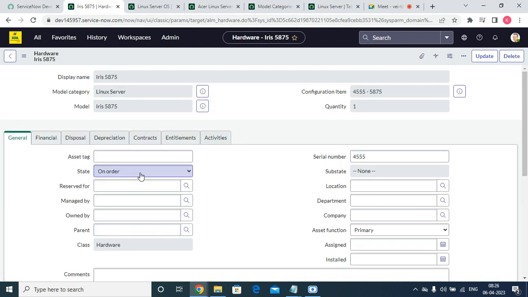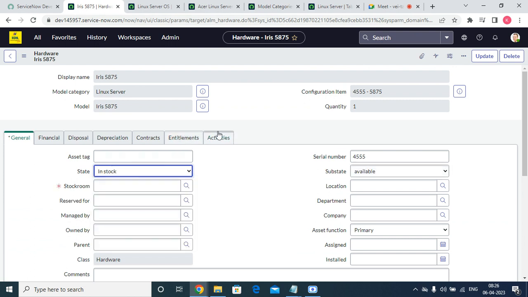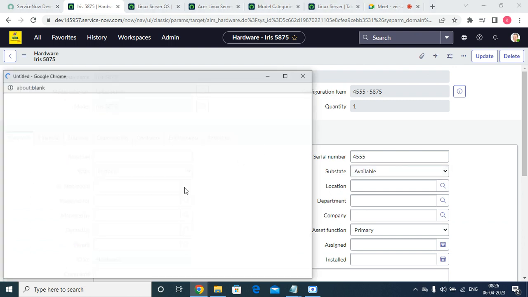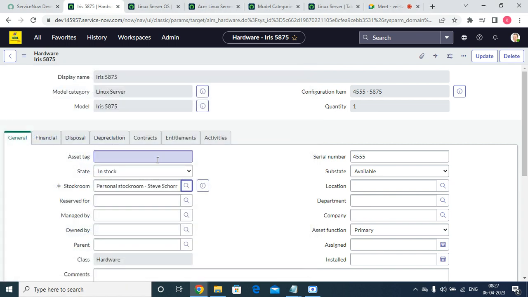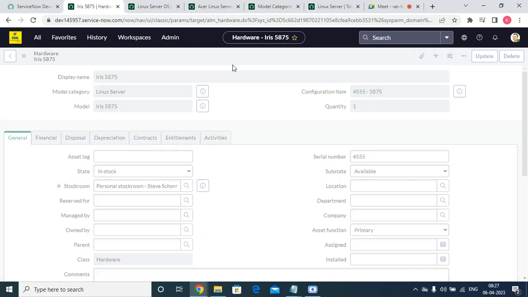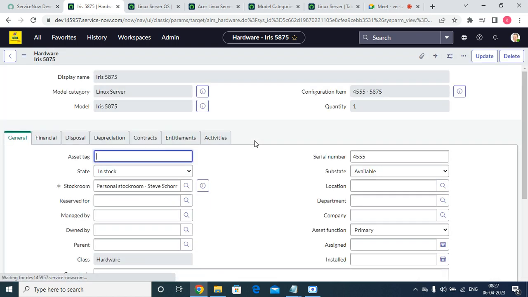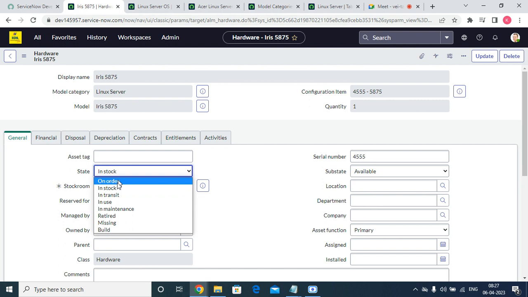Once it is ordered, it will go to in stock. In stock means it will go to the stock room, and where it was given, it will show the same thing. So I am giving personal stock room here, and when I try to save this one, this is the stock room. Once you have the stock room, we go to in transit.